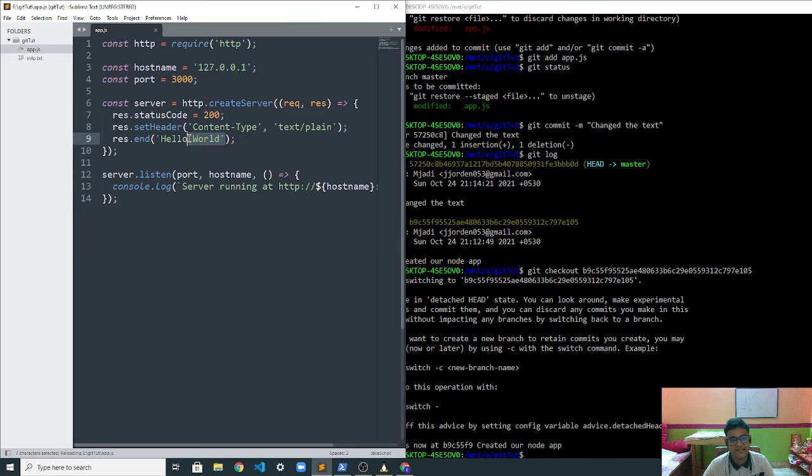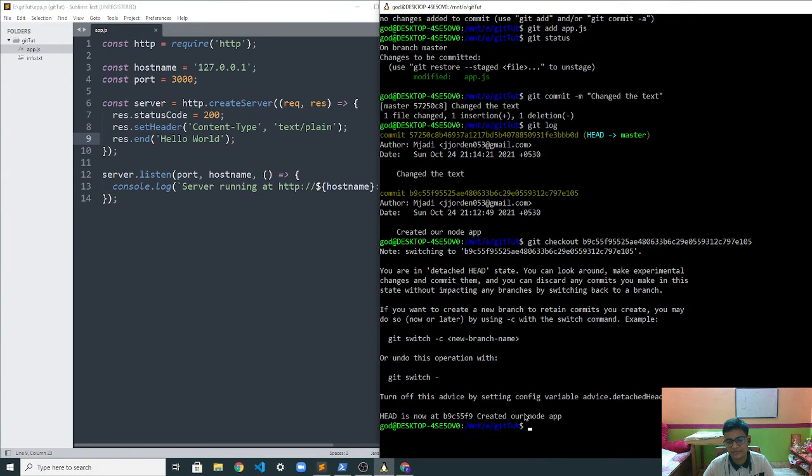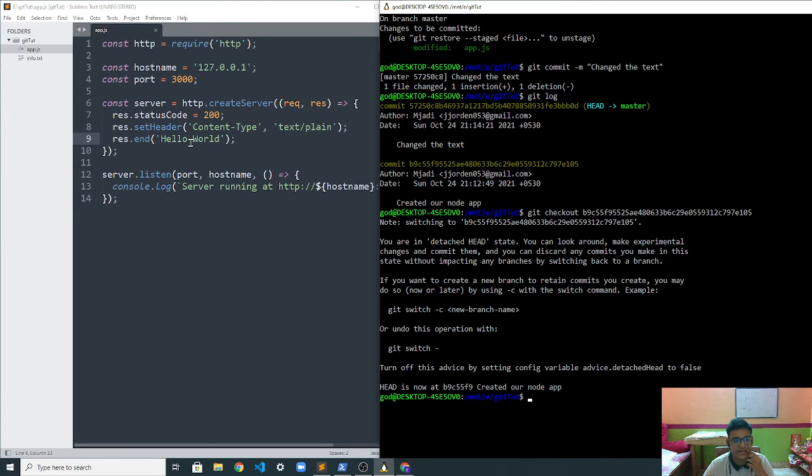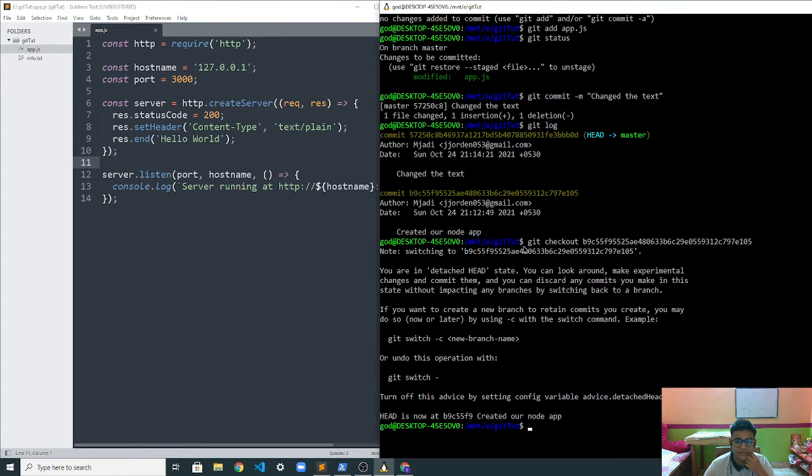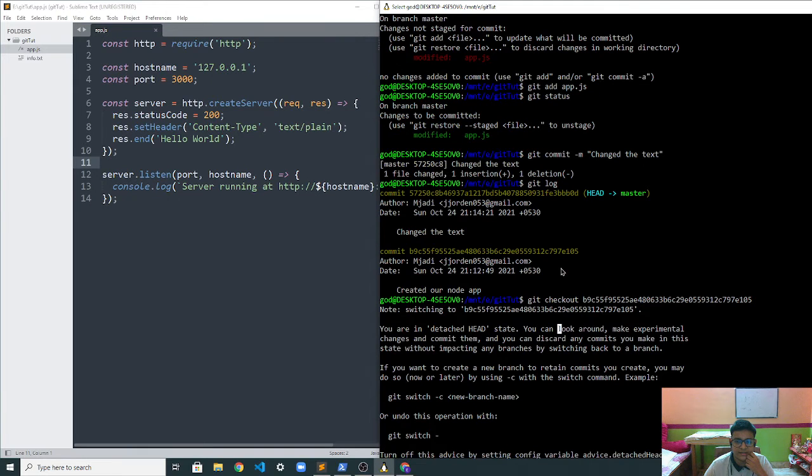As you can see, hello world is there instead of hello friends, because we went back in time and we got a hello world back. Just kidding, we committed and went back to the previous commit we made. So this is how we commit and go back to the previous commit.